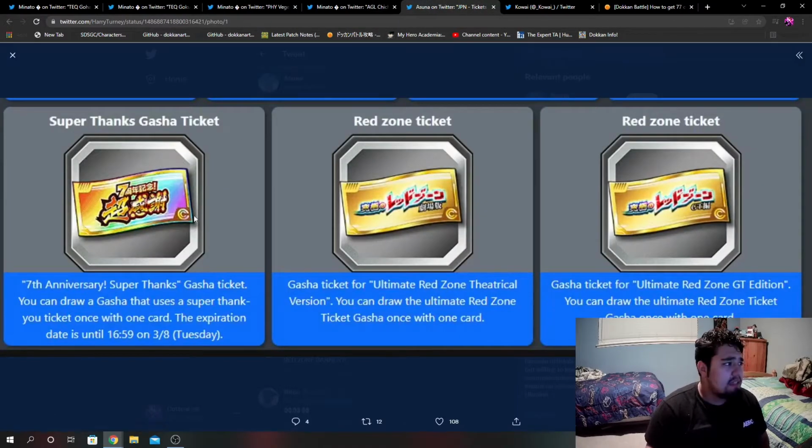As well, here we do have some tickets. We have the red zone ticket, so I presume this is going to come from defeating the new boss mode, or boss battle, called the Red Zone. So again, there is going to be a banner, it seems, for that as well. And then, of course, the Super Thank You Gacha ticket. This is what you're going to be able to use to do the 77 ticket multi.